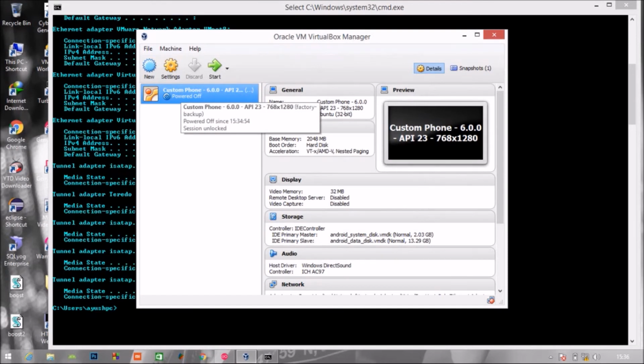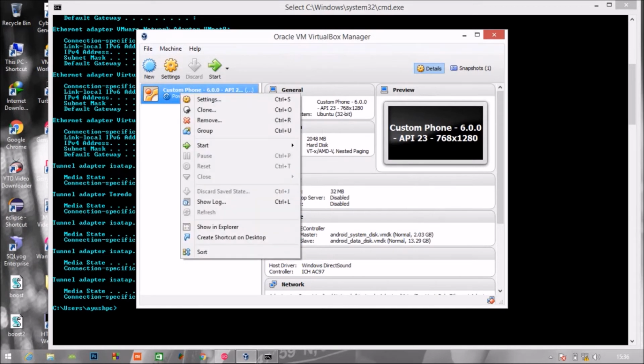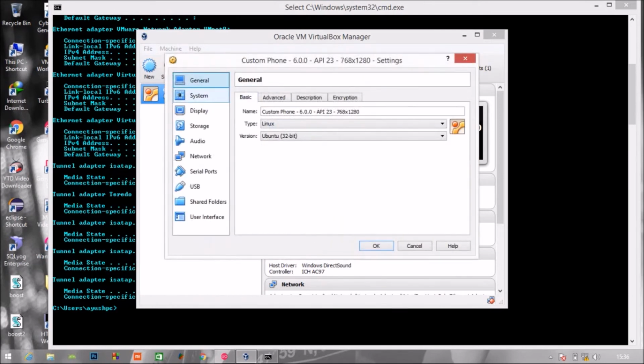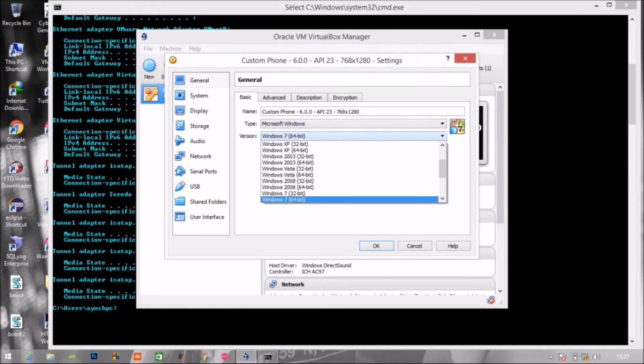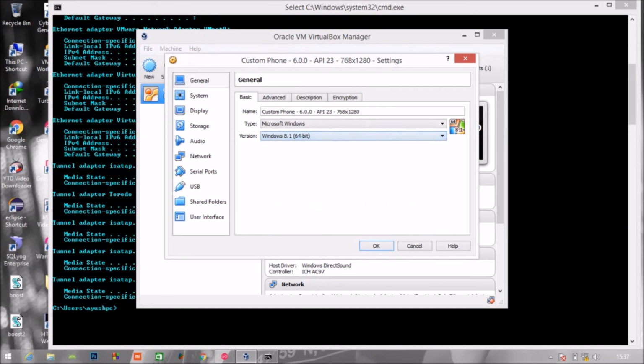Now right click on your custom phone. In my case it is 6.0.0 Marshmallow based. Open the settings. Here you have to choose the OS that you have installed on your machine. In my case it is Microsoft Windows and I am running 8.1 64-bit. You have to select it from the drop down list and then hit OK.